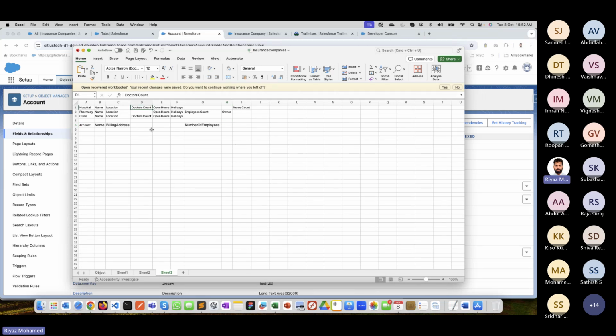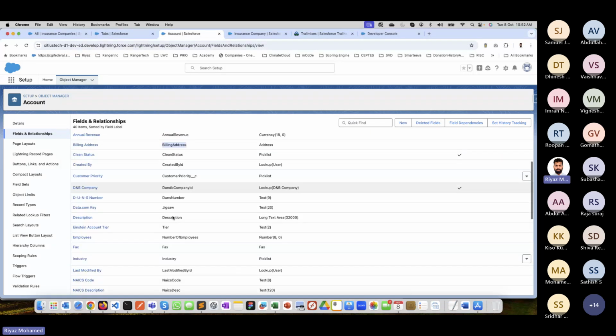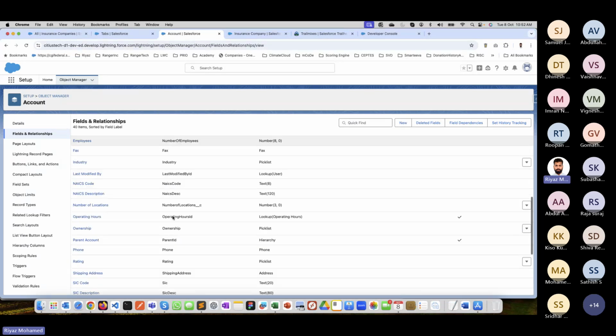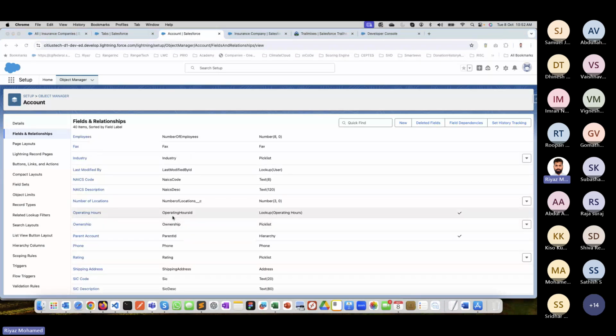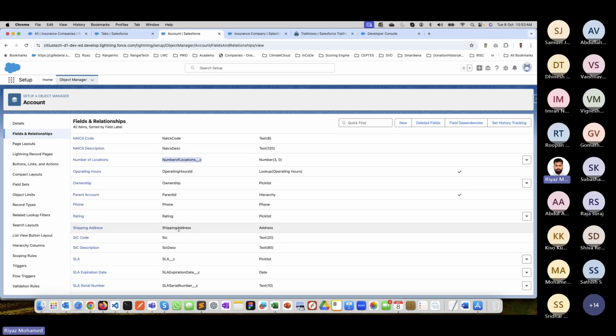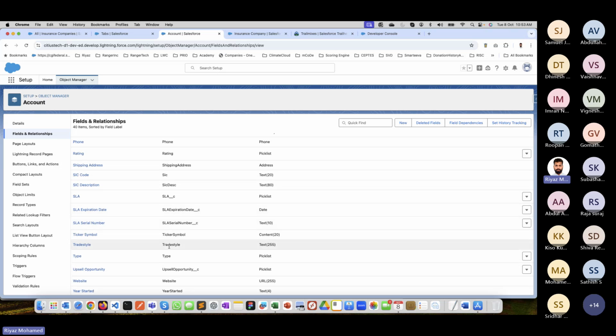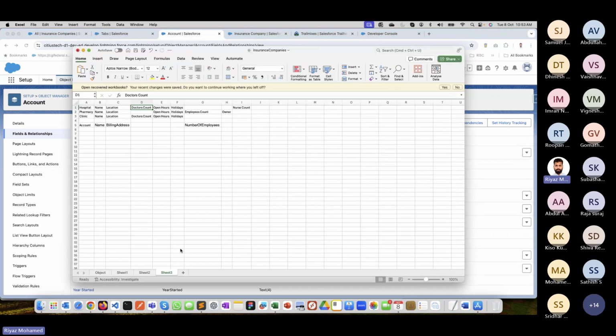Now doctors count, I don't have anything, so we can create a custom field for it. We have something called number of locations, which is a custom field I created some other time. We have type, website, year started. There are no open hours, holidays. Owner is already there. ID. Nurse count is not there.